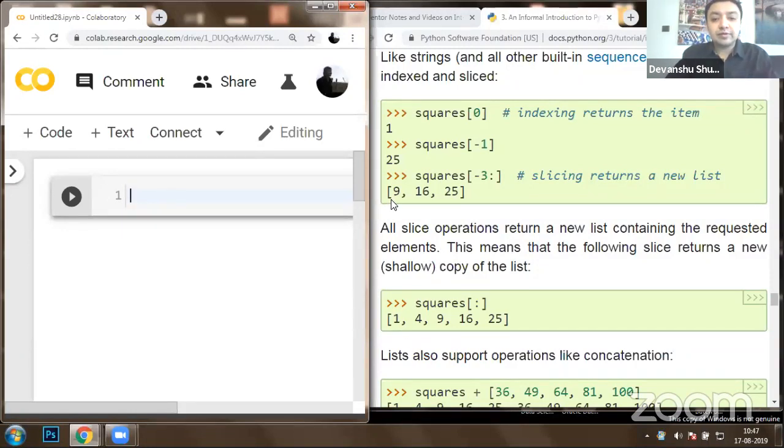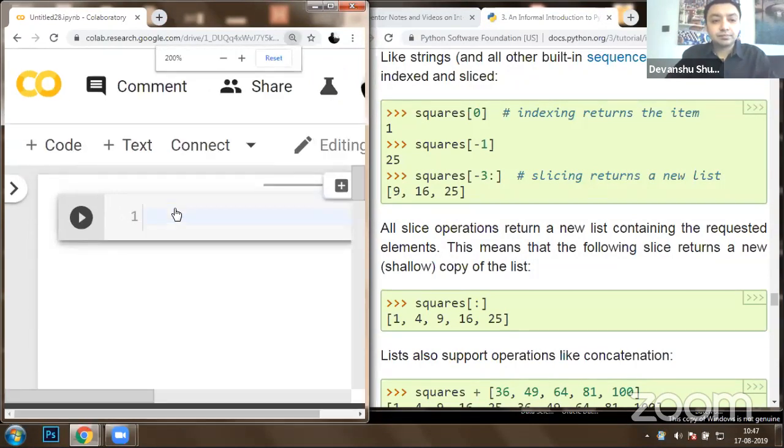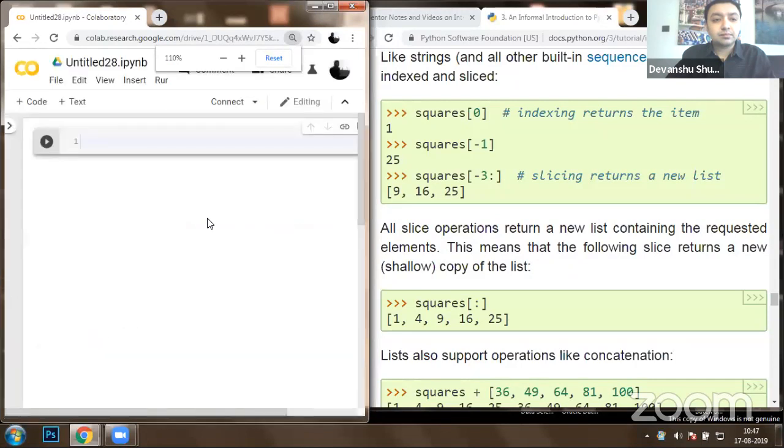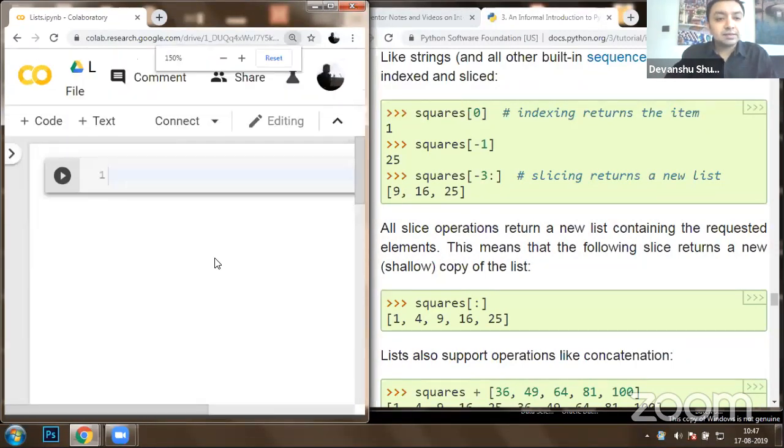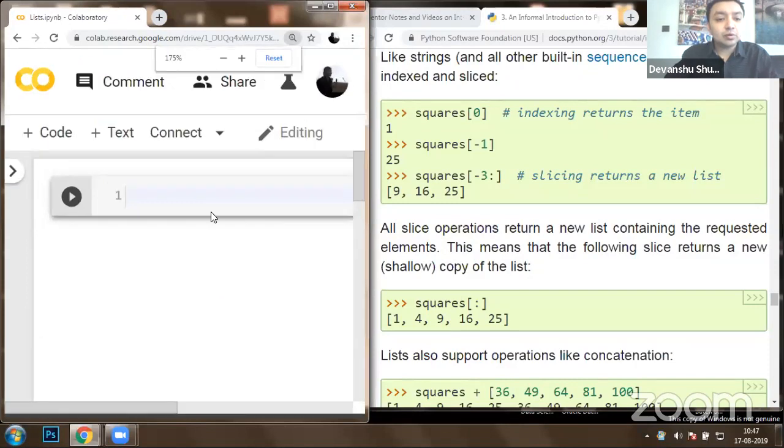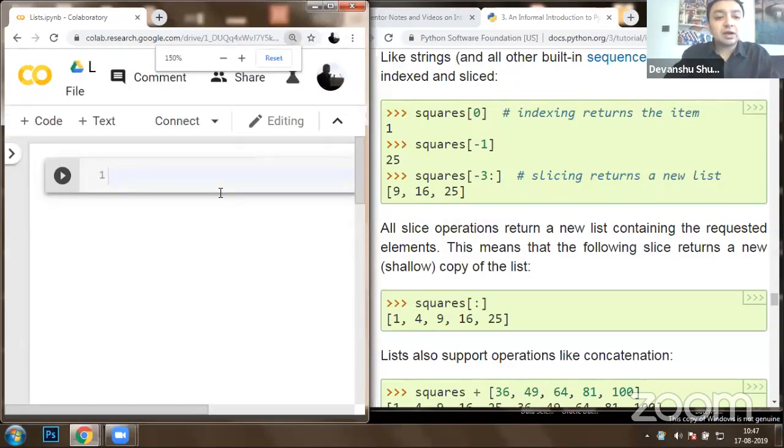So we are going to give this a name. At the top, you can see that you can quickly change the name of this Collaboratory file, and I'm going to call it lists. IPYNB stands for Interactive Python Notebook. I think you all know about it. It's an interactive Python 3 notebook. So we are going to get started with this.